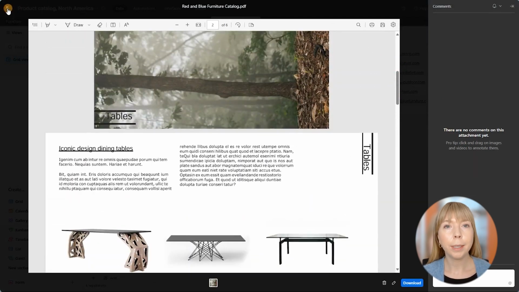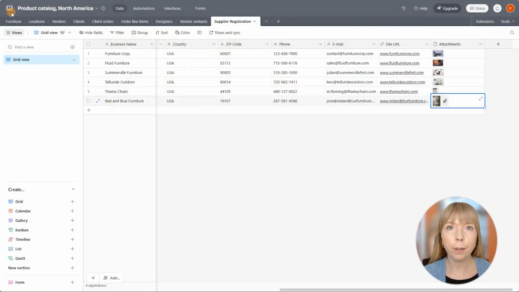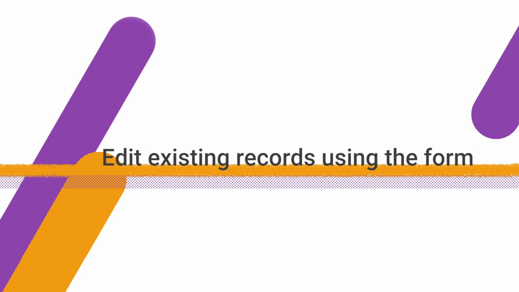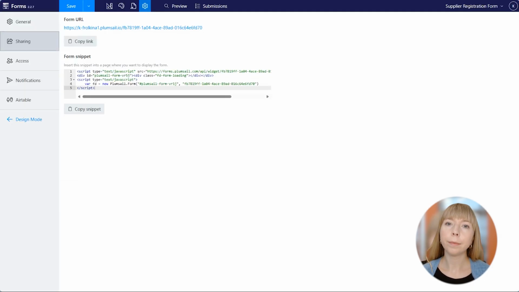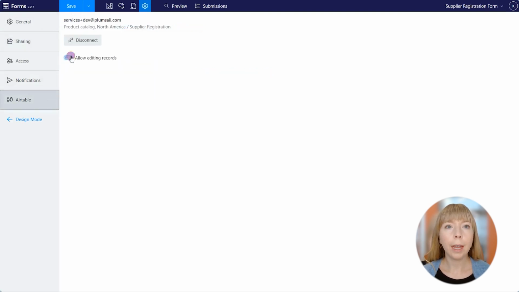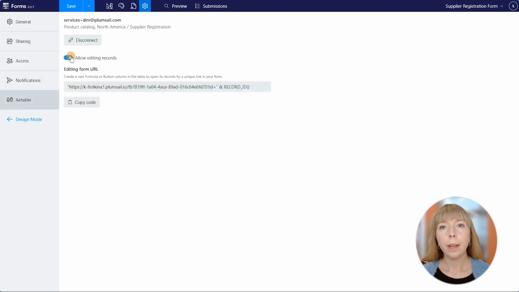Now let's go back to Plumsail Forms and explore another great feature available with this integration. But you can use Plumsail Forms not only to populate tables with data, but also to edit existing records. To set this up, let's go to Form Settings and click on Airtable. Next, we need to turn on the Allow Editing Records feature, and this will generate a URL. So let's copy this link, save changes, and go back to Airtable.